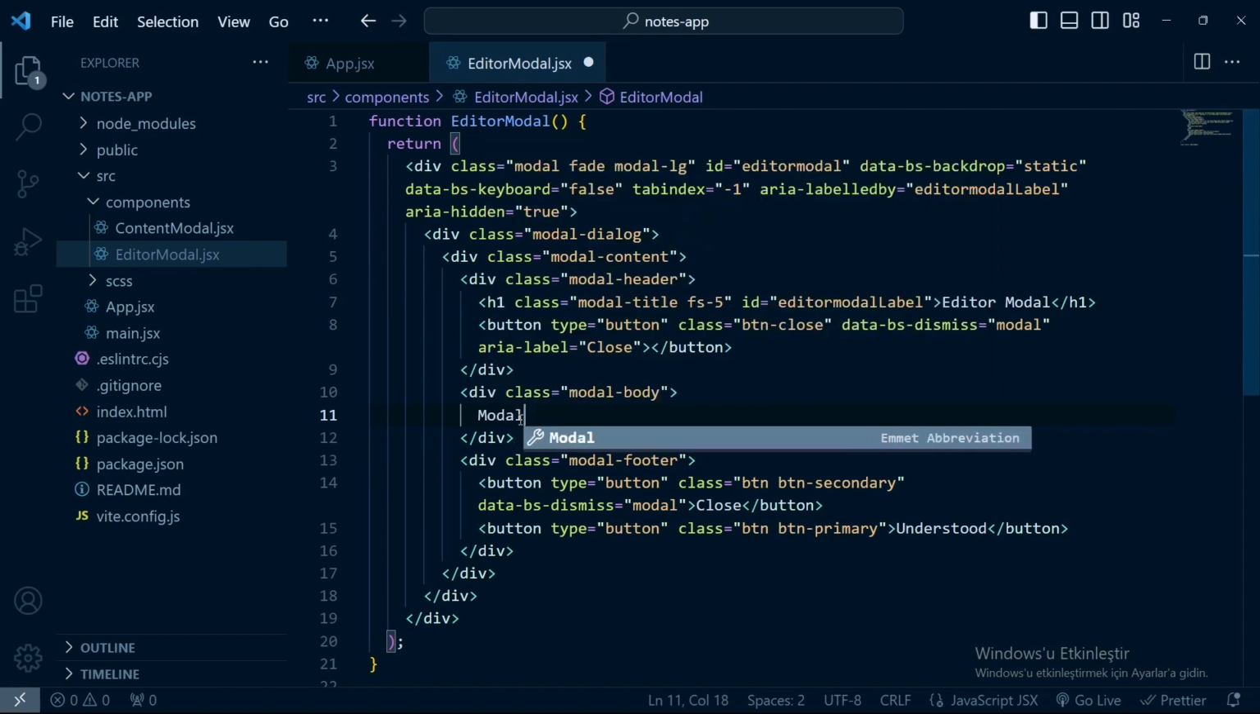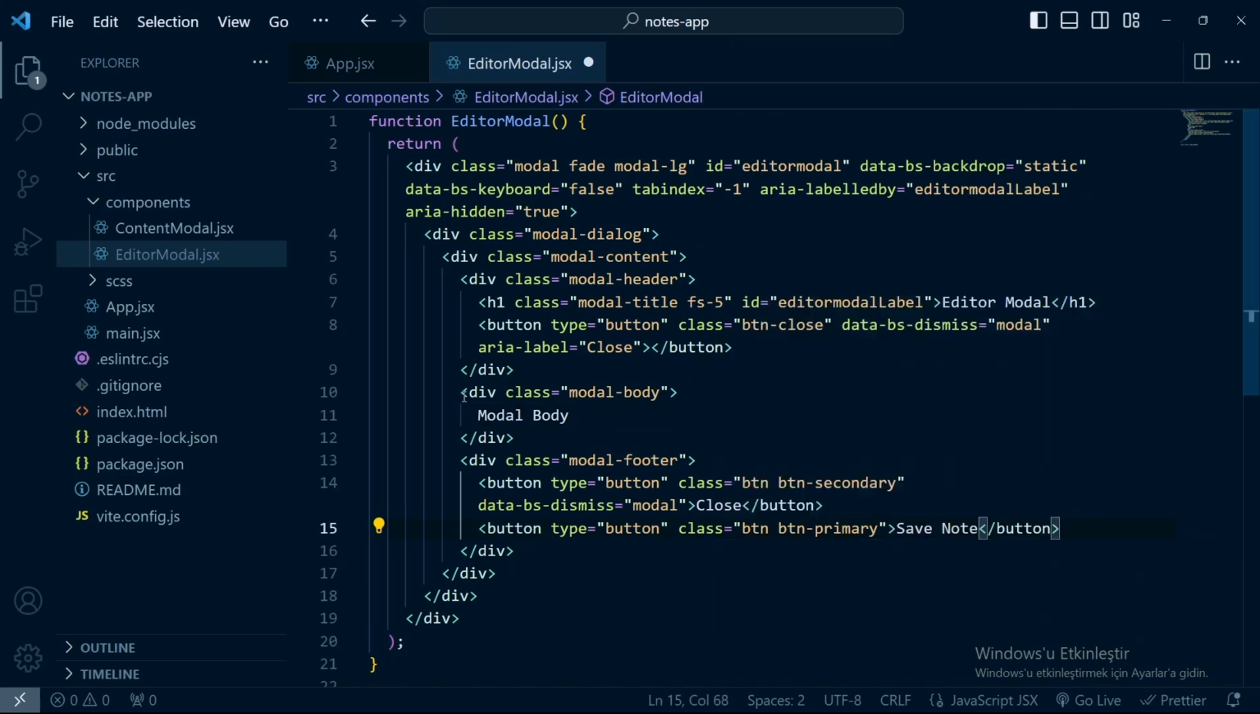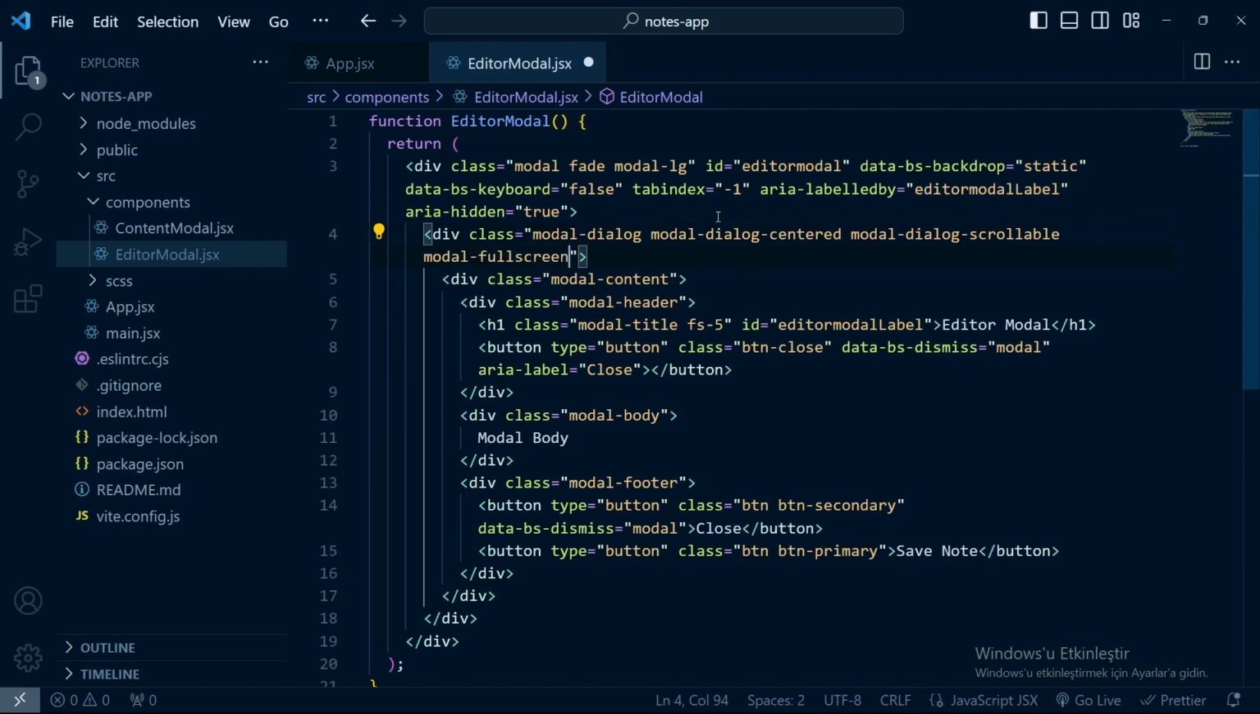The modal body to modal body, and the button's name to save note. To center the modal, I'll add the modal-dialog-centered class. To enable scrolling inside the modal, I'll add the modal-dialog-scrollable class. And to cover the screen on larger displays, I'll add the modal-fullscreen-lg-down class. Lastly, I'll select all of the class attributes, and following React's naming convention, change them to className.